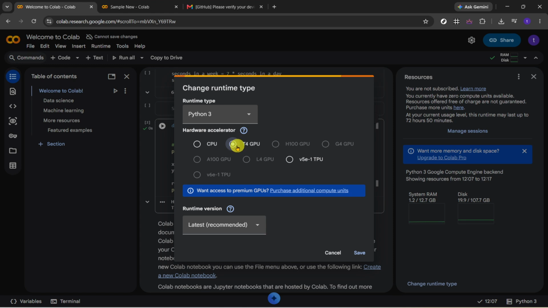That's it. Your Google Colab environment is now set to use a GPU. If the notebook reconnects or refreshes briefly, that is completely normal. It simply means the new runtime is being applied.